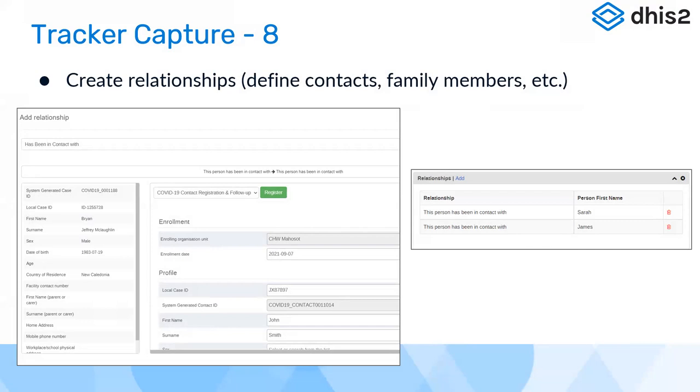So the capture interfaces support these relationships. We can create a relationship while we are capturing data, and the analysis related to the relationship is some work in progress. And I'm very hopeful that you will be able to see many exciting features in analyzing and visualizing these relationships in upcoming versions of DHIS2.